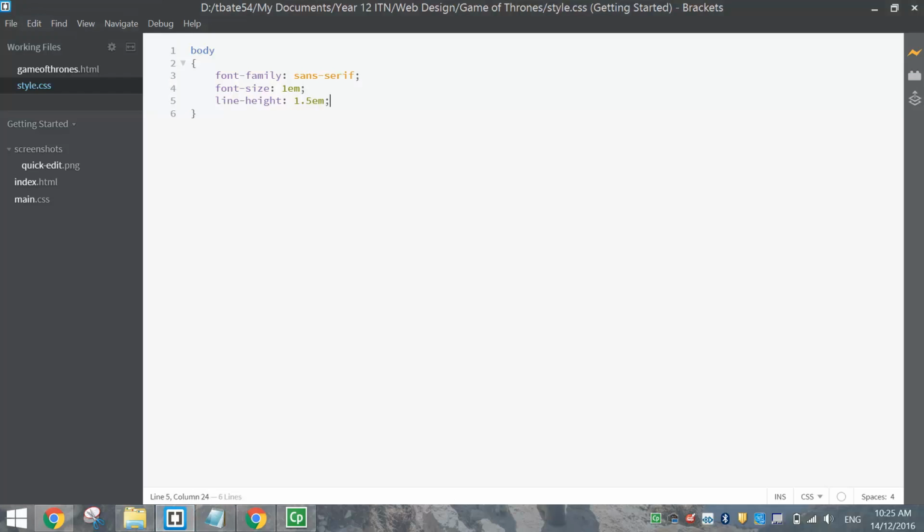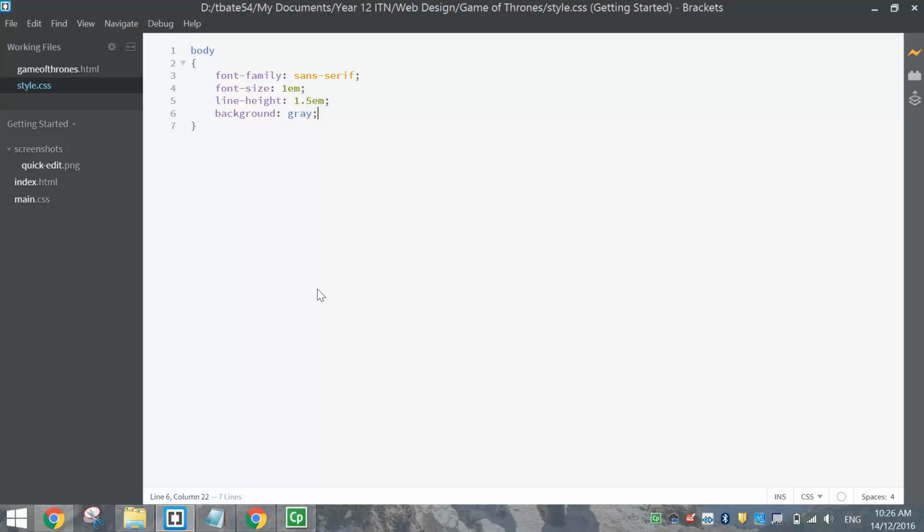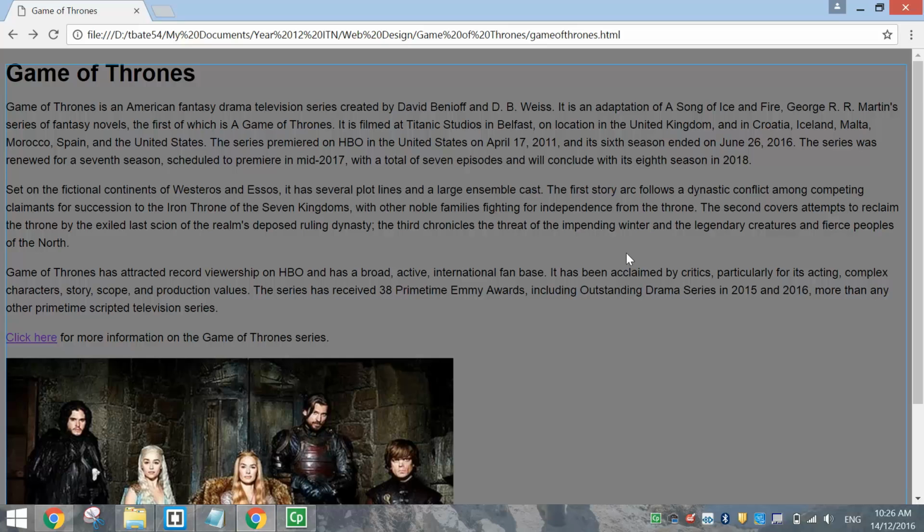Okay, we'll keep moving on. Next thing I'm going to do is put in a background color. And the way we do that is just write the word background, and you can type in the name of a color, such as grey. Remember, you've got to spell it the American way. And if we save that and have a look, it's changed our background color.